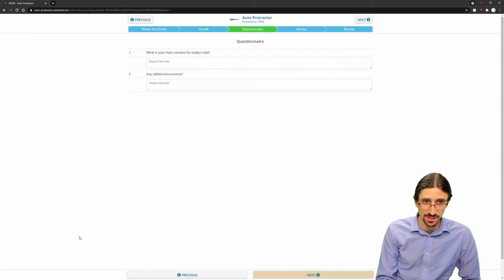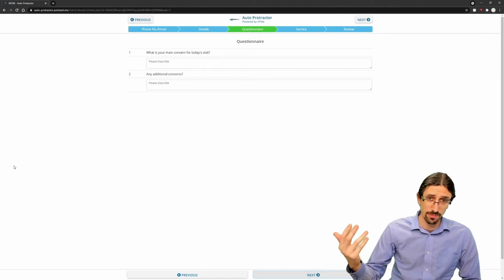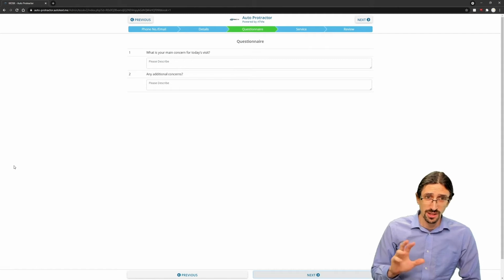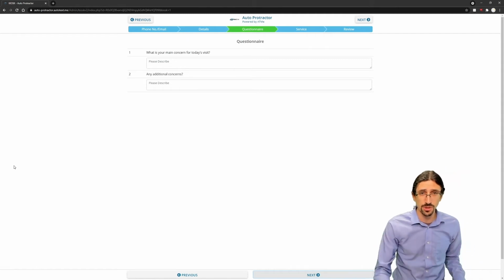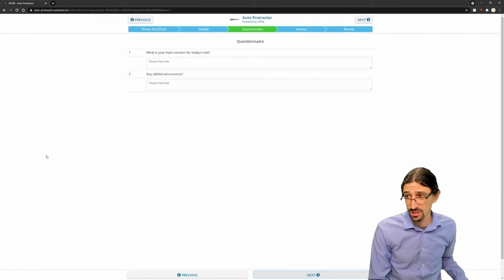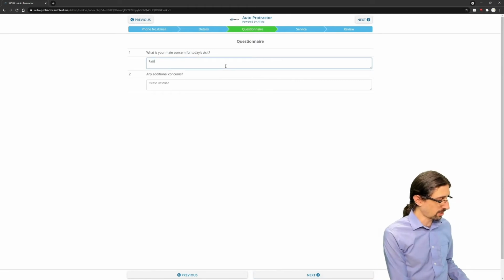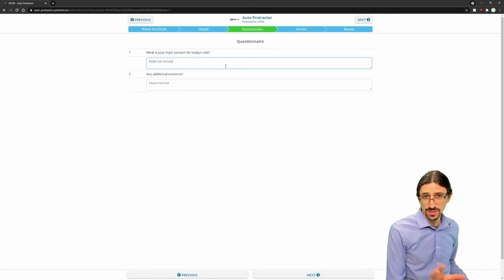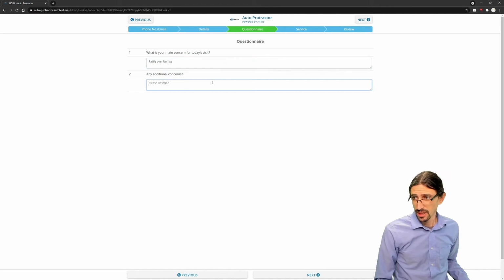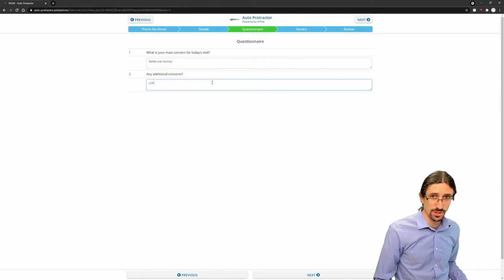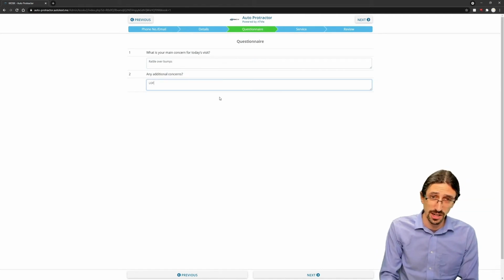We'll just hit next. And now we're at the questionnaire. Now, if you've set this up beforehand, you'll be able to have built out your questions to accommodate this. This is key because this is going to go in as a concern in Protractor. So we'll go ahead and put in a rattle over bumps. Of course, you'll be typing this on your tablet. And if there's any additional concerns or additional things you want for the visit, you can enter that as well.